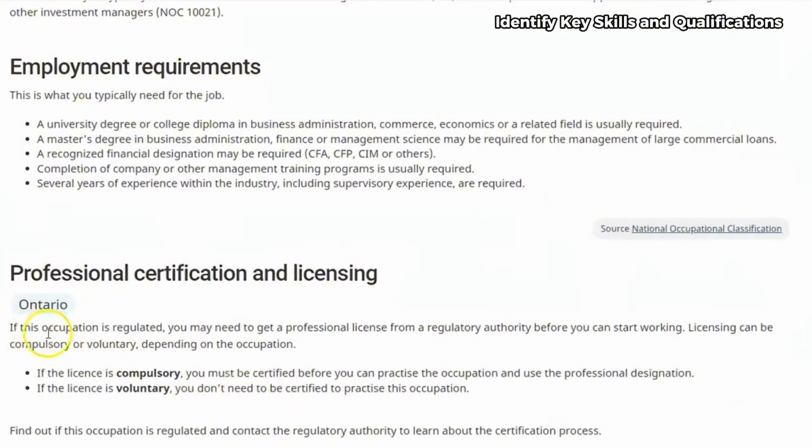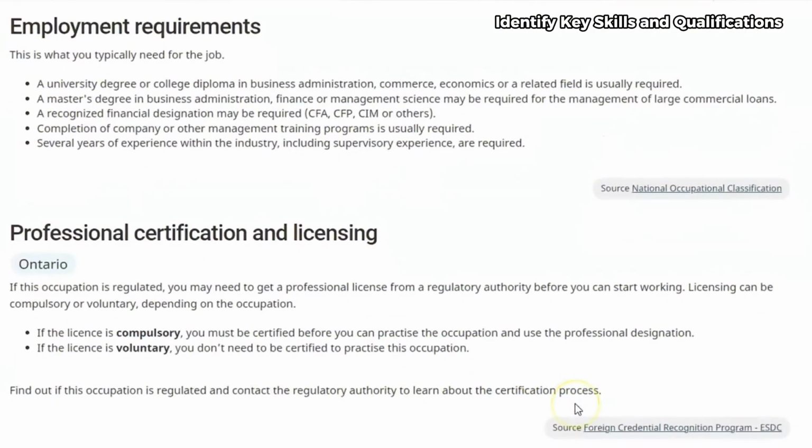In Ontario, if this occupation is regulated, you may need to get a professional license from a regulatory authority before you can start working. Licensing can be compulsory or voluntary, depending on the occupation. So to find out if this occupation is regulated, you need to find out, and then you need to contact the regulatory authority to learn about the province.